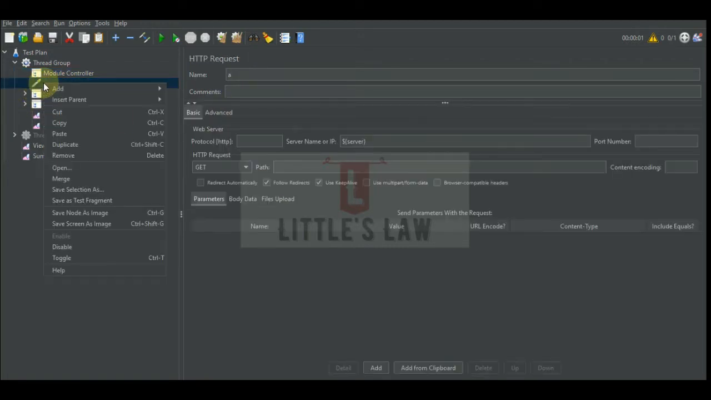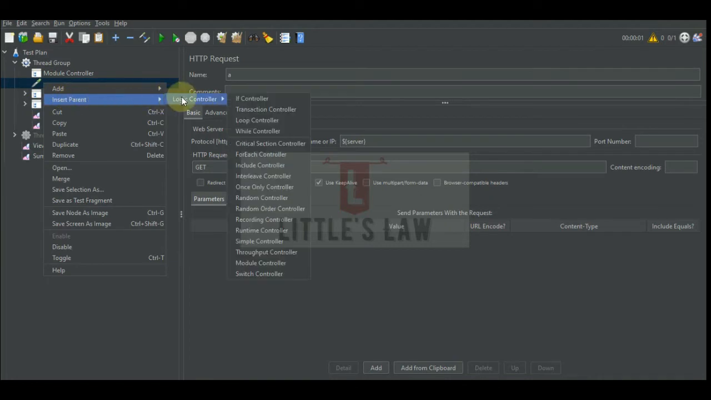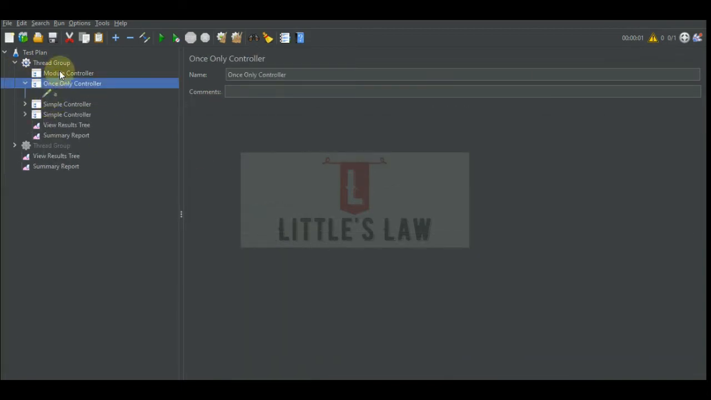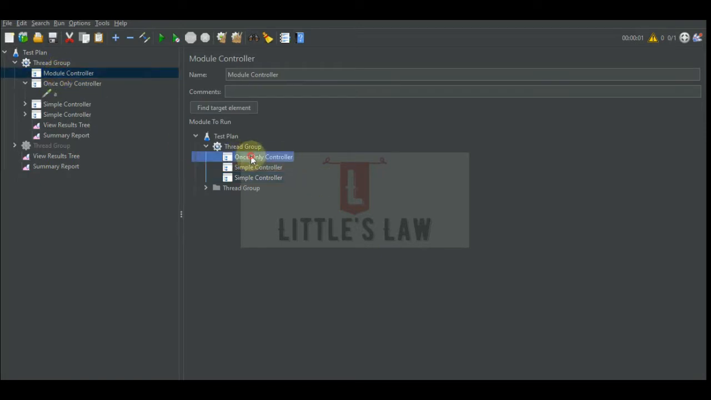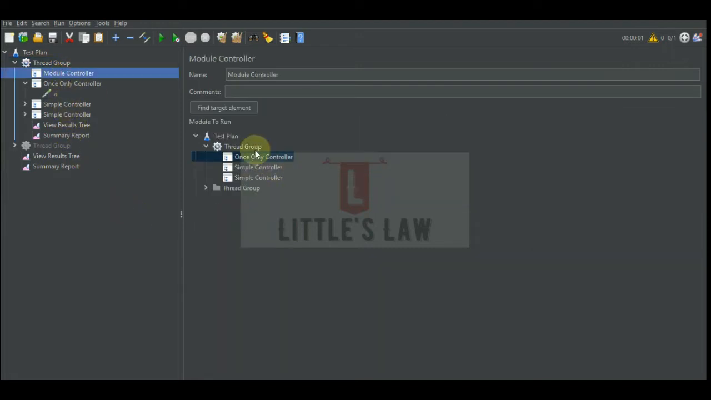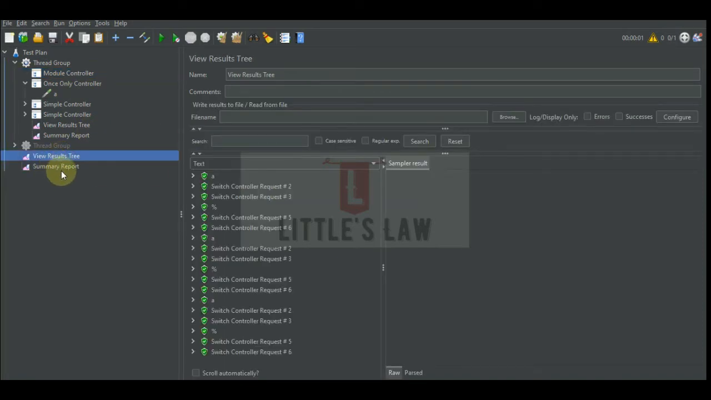So let's do one thing. We'll add a parent to the controller and let's now see what happens. So we'll add a once only controller. So we have the once only controller and let's now go to the module controller, and here we can see the once only controller. So let's now try to make a change. Let's increase the loop count. Now the module controller is targeting the once only controller. And let's run the test and see how it works.